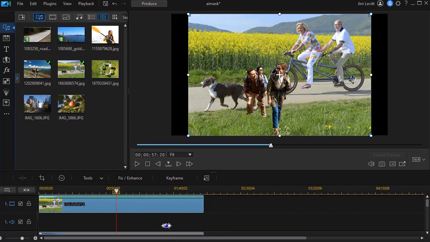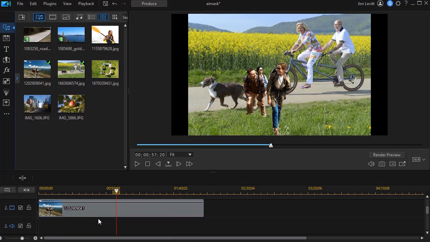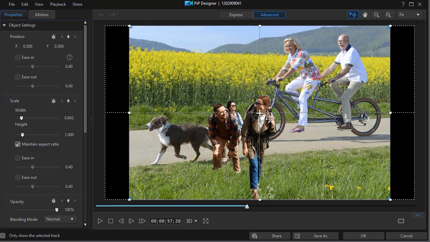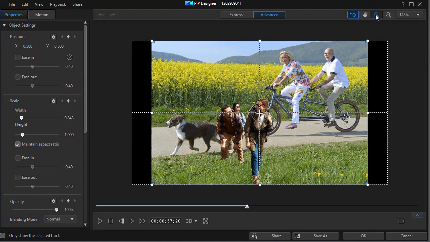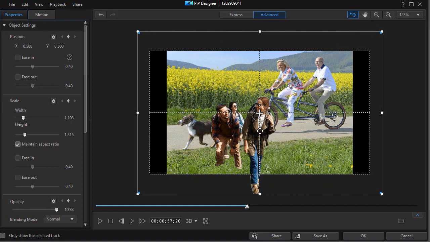We'll click anywhere in the middle, and now we see we have these imposed on the background. There are a few things I want to do to change it in this particular case, so I'll double click on it and get into my PIP Designer. Now that I'm in my PIP Designer, I want to rescale this.